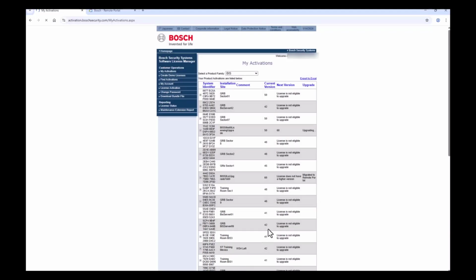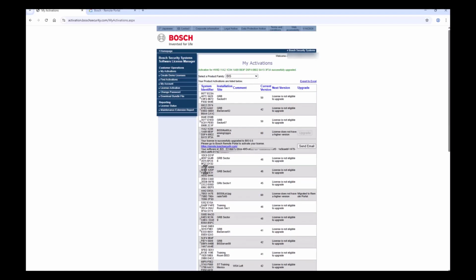The upgrade may take a while. Once the process is complete, a status message will appear. If successful, also the software IDs for both BIS and AMS 6.0 will appear. You can have them sent to yourself by email, but you can also copy and paste them into a text file for later use.